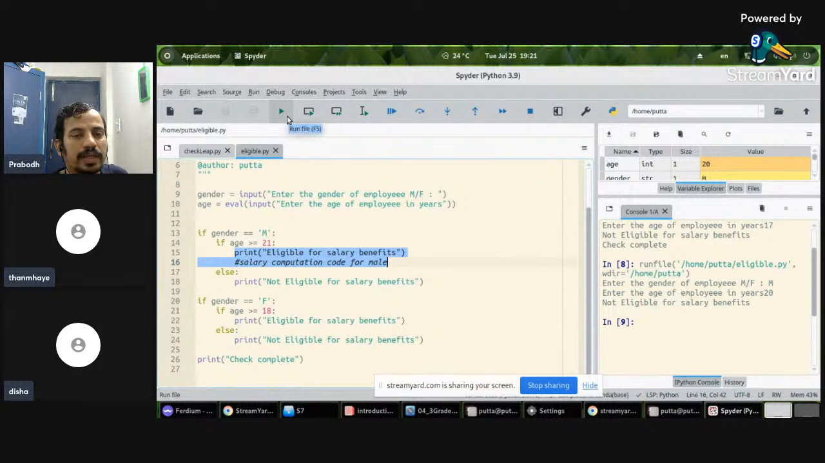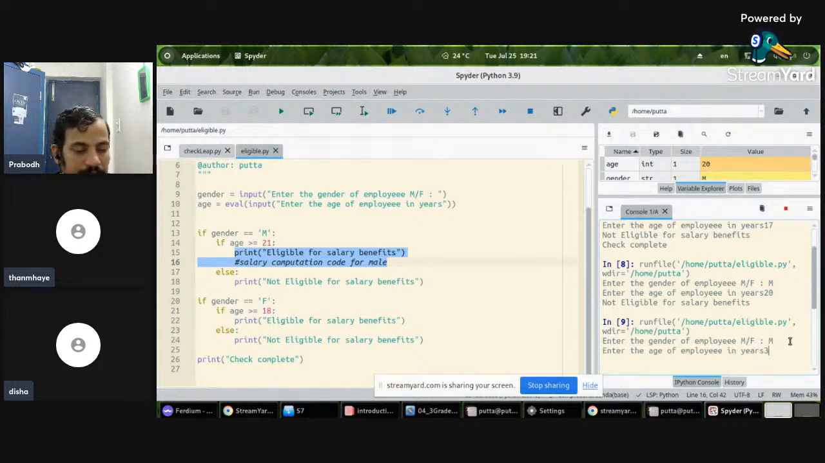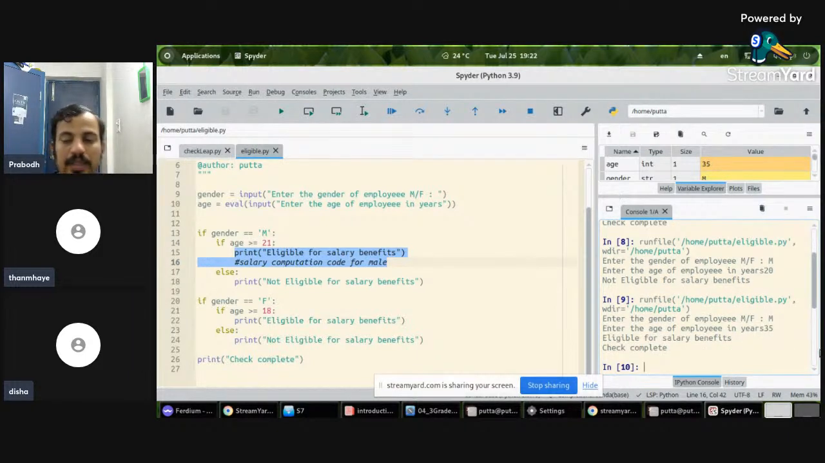So now when I run the program, okay, gender, let's say male, age is 35. So he is eligible for salary benefits and also it displays check complete. So the thing is, you have to understand the meaning of the tabs, how they differ. Just using a tab, the meaning will differ. It decides which block a particular statement is going to belong.